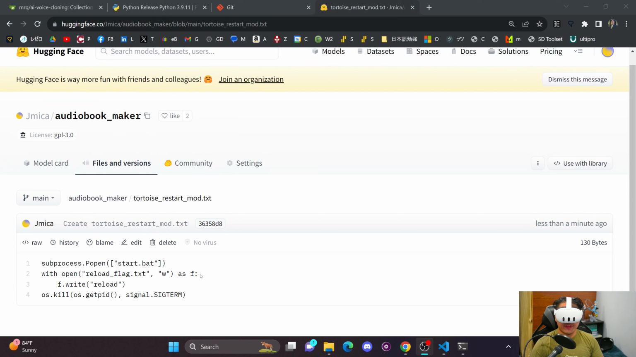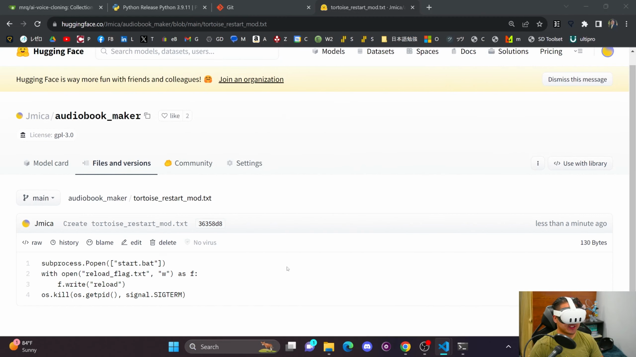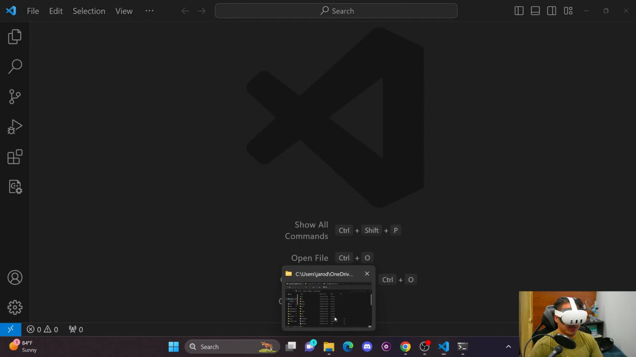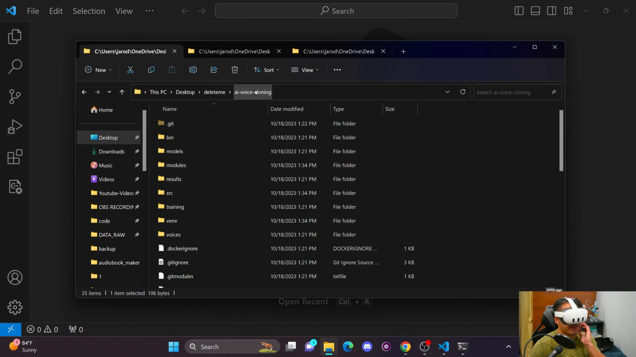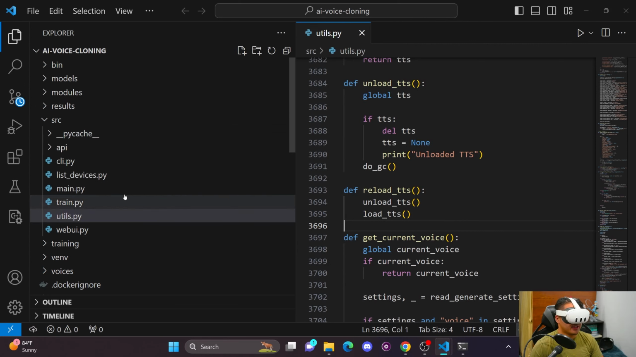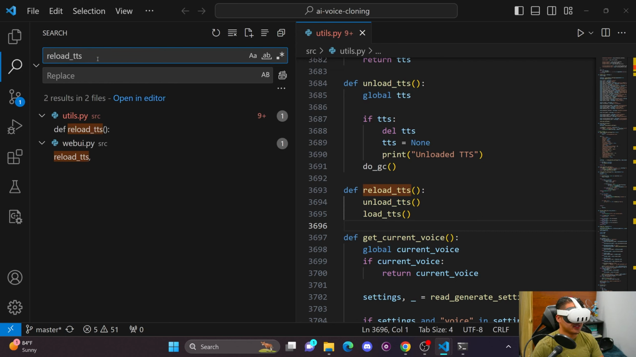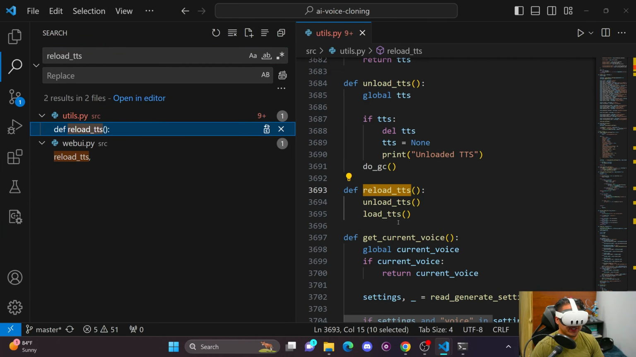While that is installing, there is one modification that I made to Tortoise that will make it much easier to load the model in for Deepspeed. If you have Visual Studio Code, I recommend doing it in Visual Studio Code, as that's where I'm going to show it. We're going to open up a window, and with File Explorer, navigate to where you have AI voice cloning and drag and drop it into VS Code. Then go over to this search bar right here and type in reload_TTS, where it'll bring us to this function right here.